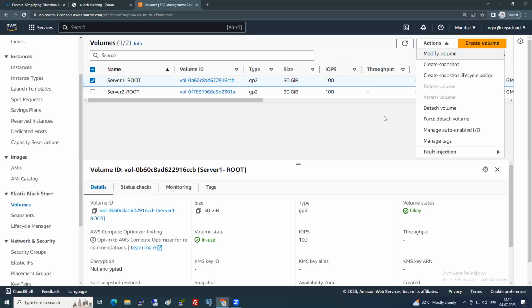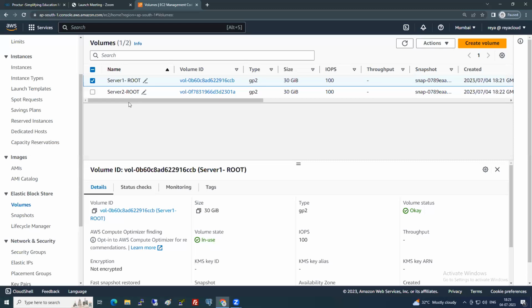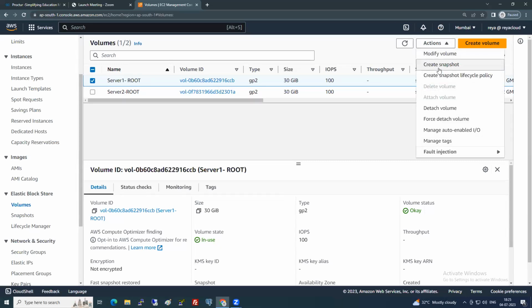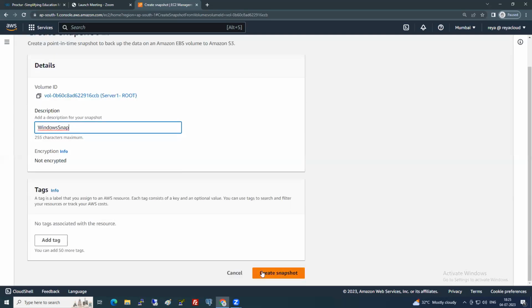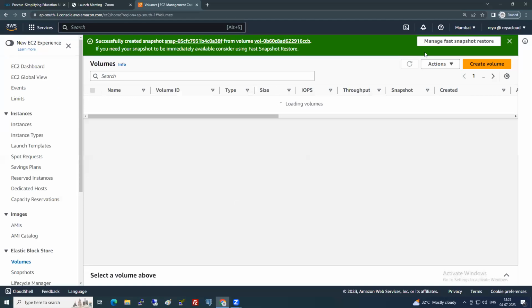I have a volume here. If I want to take the backup of the volume, what is the backup of the volume called? Snapshot. So whichever volume you want to back up, what do you need to create? Snapshot. How do you do that? Do you see this, create snapshot? Click on create snapshot and call it Windows snapshot, and then create. Do you understand how to create a snapshot?